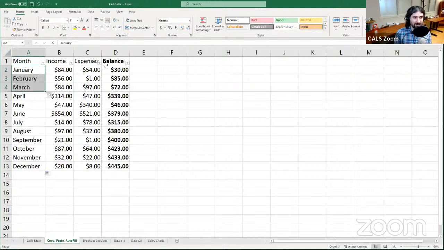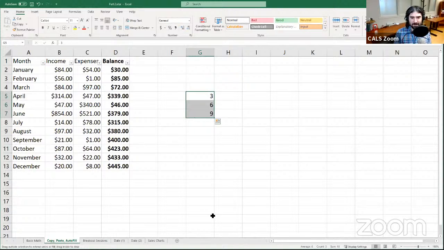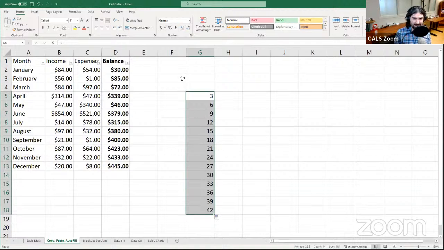AutoFill basically just looks for a pattern and tries to follow it. So another example would be if I was over here and I had 3, and then I had 6, and then I had 9, and then I select these 3 cells, go down to the little dot in the bottom right corner of the selection, hold down on my mouse button and drag. It keeps on counting by 3s just like that. So I get 12, 15, 18, 21, 24, 27, etc.